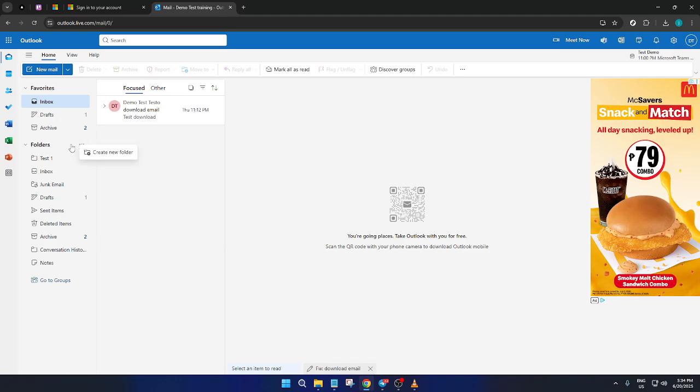Right beside where it says folders, you're going to notice a small icon with 3 dots. These 3 dots are your gateway to creating a new folder, so give them a click. Upon clicking, you'll see an option that allows you to create new folder. Select this option to move on to the next step.